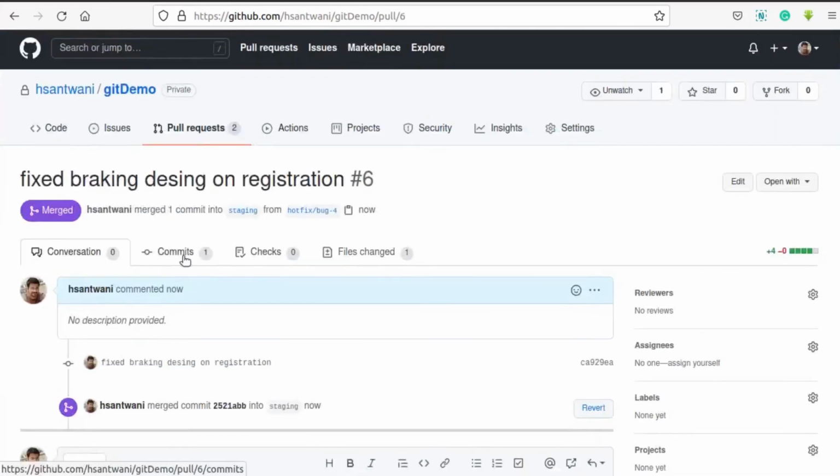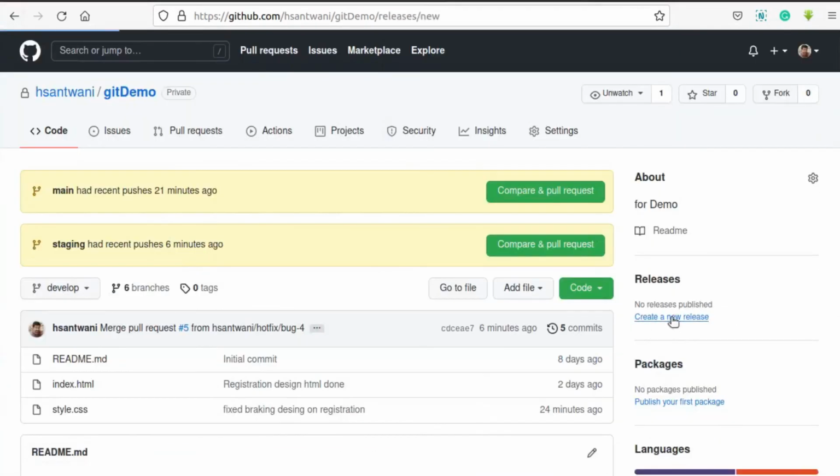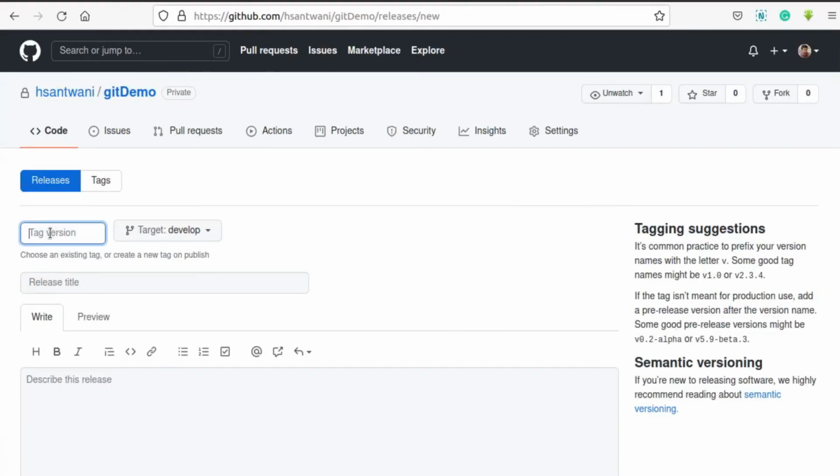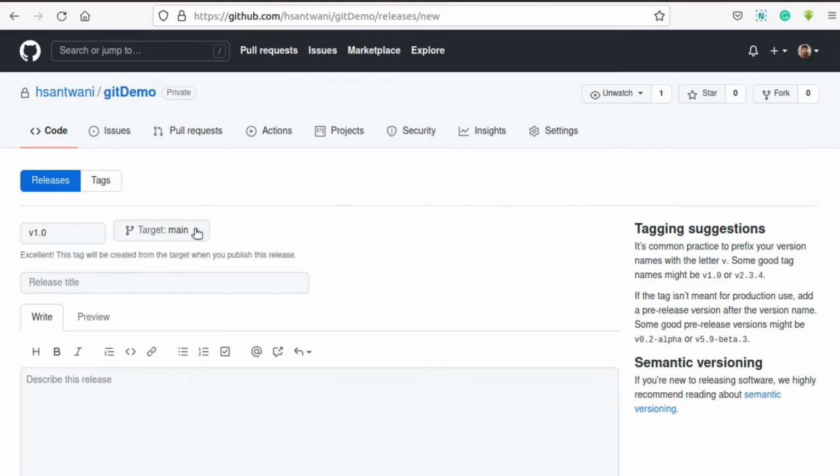After successful release, you can just create tags in GitHub. GitHub allows you to create annotated tags. Tags are basically associated with the commits. You can use a tag to mark an individual point in your GitHub repository's history.